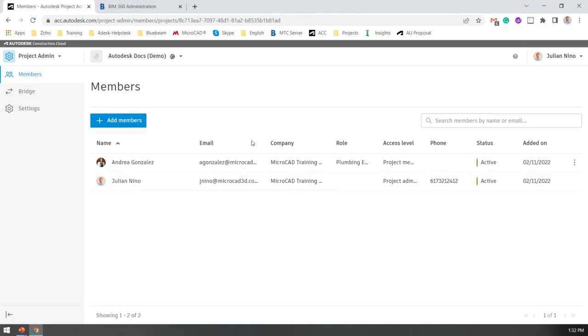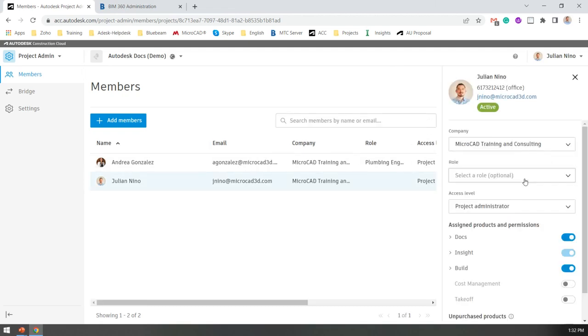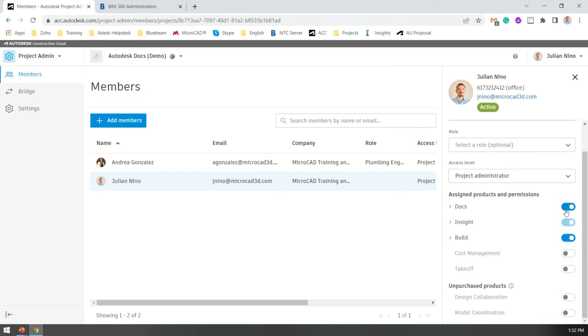After you add your members, make sure to go right here to the right. So if you select one of your members, in this case, this is me, and I'm the project admin, in this section right here, if you only have docs, you should be able to turn on your docs and insight. But if you have access to build or BIM Collaborate Pro, you will have access to design collaboration and model coordination. So right here is the area where you actually want to assign the products to your users.